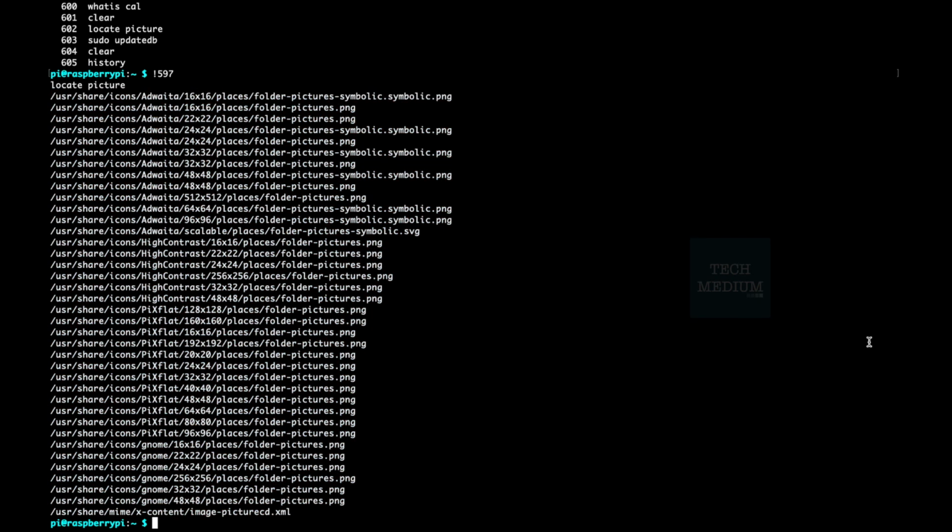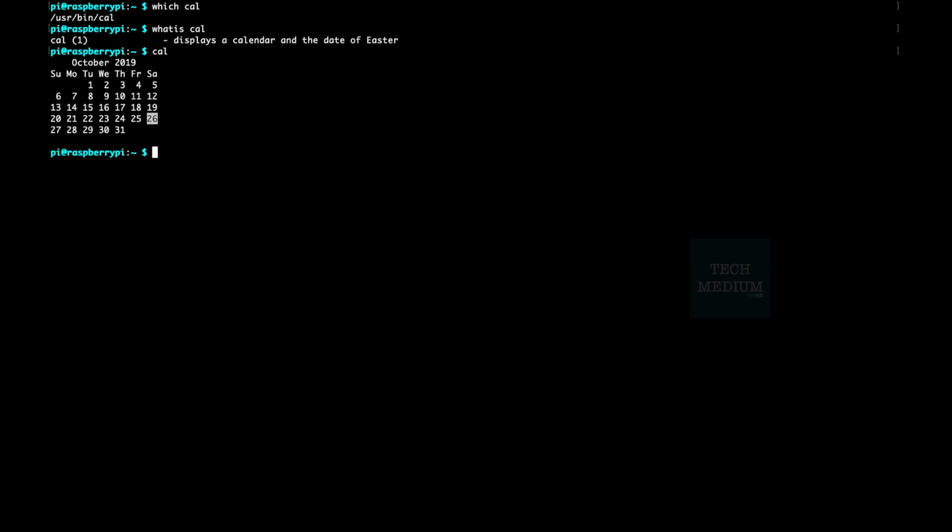The last two commands which I want to talk about are the which command and the whatis command. The which command is used to find other commands. For example, which cal. What it tells us is the package is installed under /usr/bin/cal. And what this command actually does, whatis cal? It displays a calendar and the date. So if we run the cal command, it shows us the calendar with the current date.